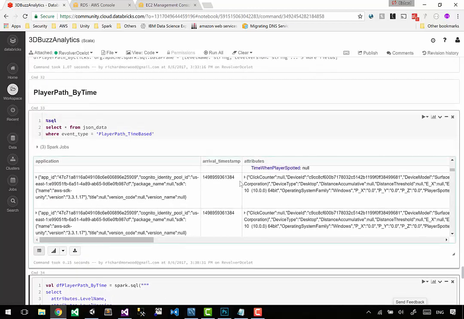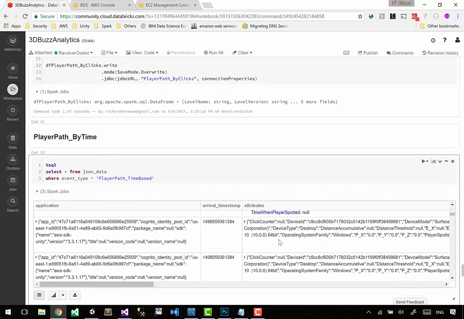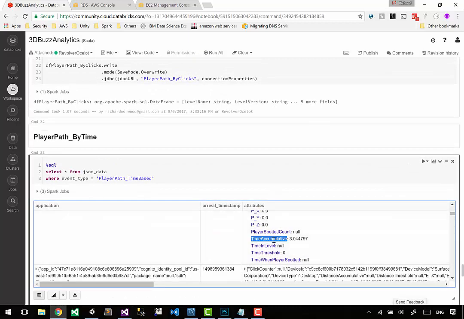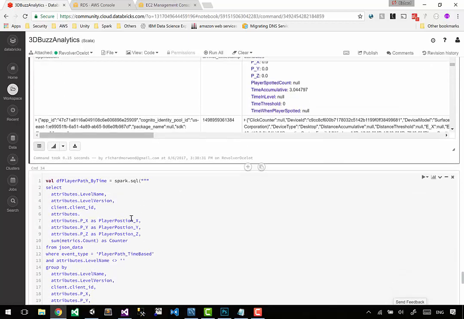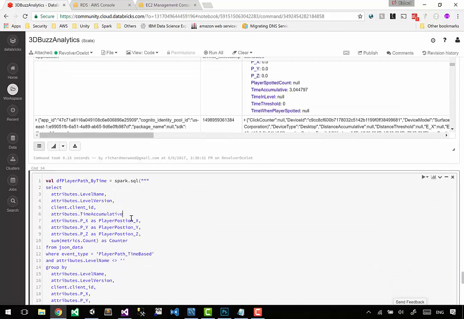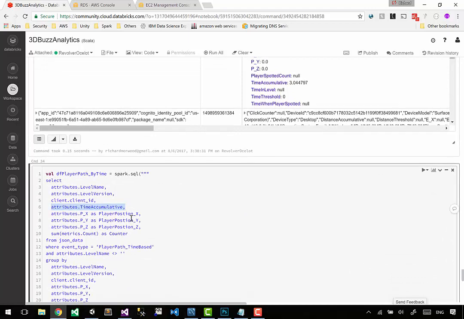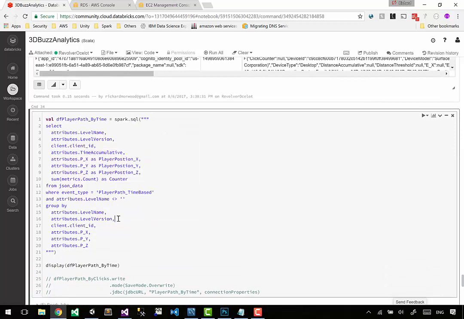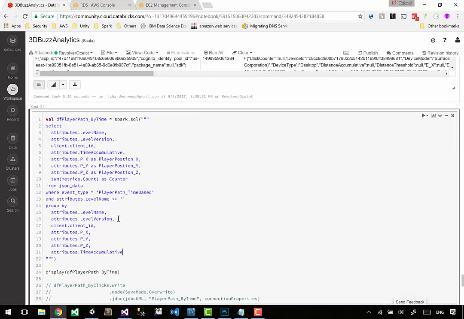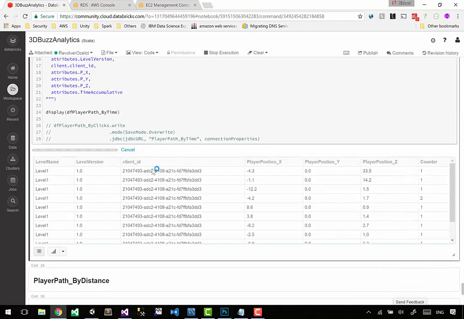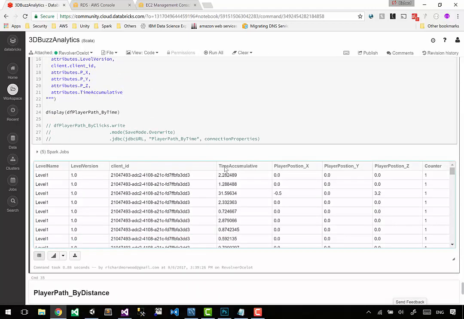Attributes dot time. Come on, scroll up through the gap. There we go. And now click there to scroll down. And if we're bringing something into the select statement, then we'd better bring it into the group by. And because group by ordering doesn't matter, let's put it at the end. Run it. That's going to display and show that we now have the time accumulative.